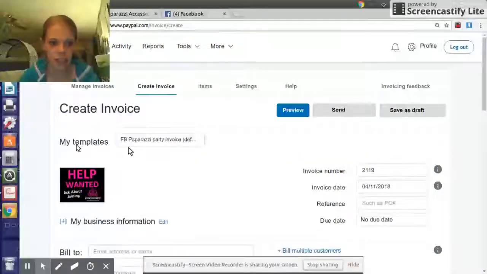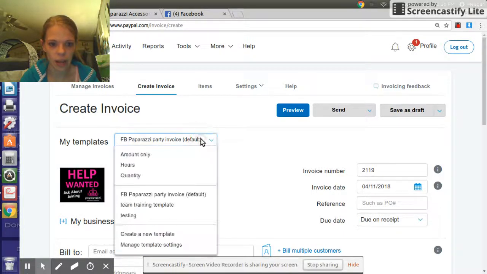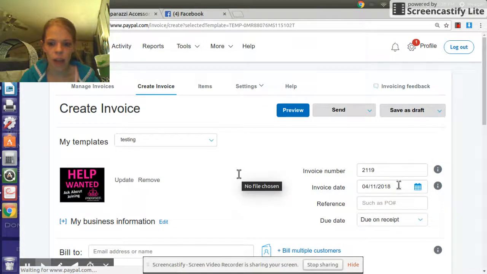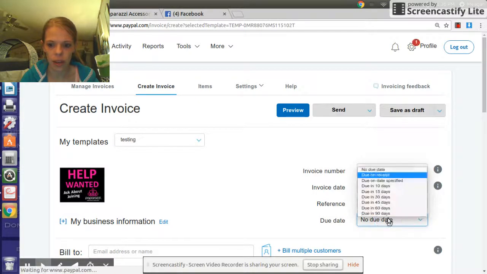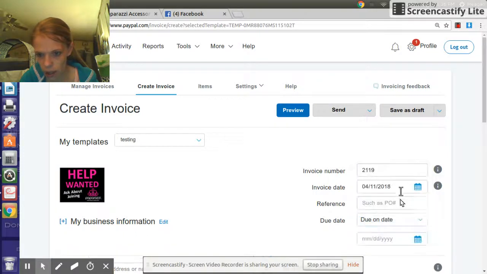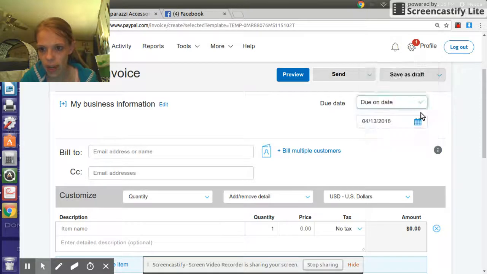And here it says my templates right here. And all your templates will pop up. I have my default one that pops up first. But let's do the one we just created, the testing. And I usually don't change the due date, but you can, and it will automatically go to due on receipt. Or you can do pick a date. Well, can you? Computer's being weird, guys. Specific date. Mine are always due within 24 hours, so I'll just put Friday.